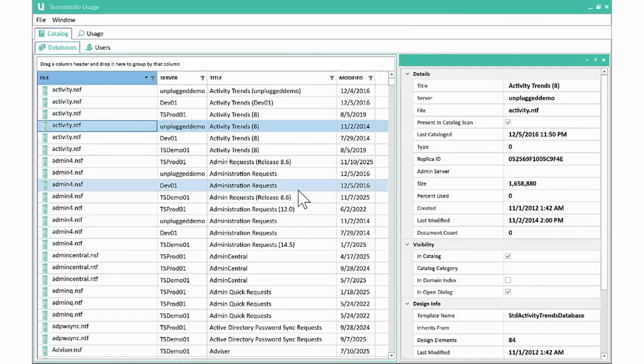Teamstudio Usage is a workstation-based tool. No server components are required. Once configured, Usage connects securely to each Domino server, reads catalog and log data, and imports it automatically. Scans can be run manually or scheduled to keep your data up to date without any manual effort.